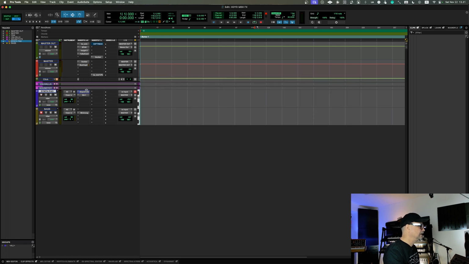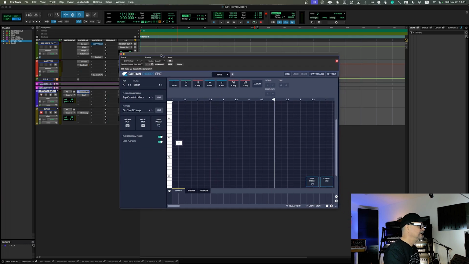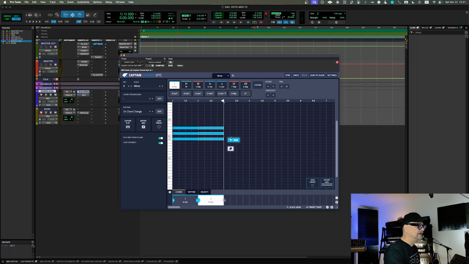However, in this case I'm just going to use a different plugin. I'm using Captain Chords Epic MIDI, and I bring it over here, and then now you are ready, set, go. You don't need to do anything else. You are pretty much ready to start ideating and thinking about what kind of chords and things you are creating.